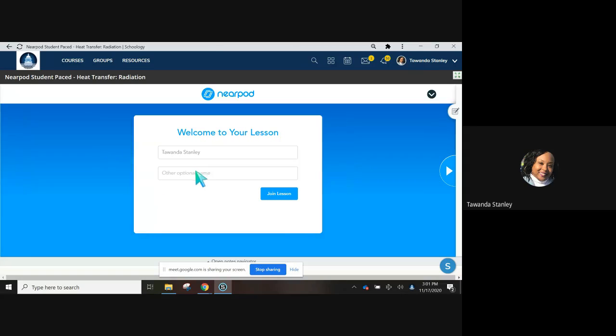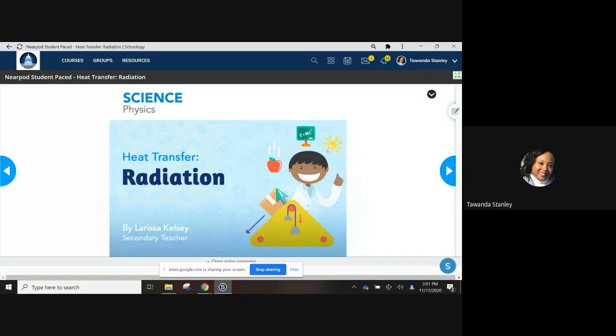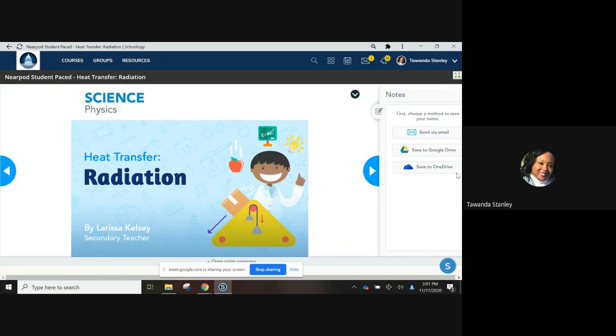So when you open this in student place, of course, you're going to put your name, or your name will pop up. So my name automatically popped up. I'm going to hit join lesson. And this is heat transfer through radiation. Thus far, we've talked about how heat is transferred through convection, conduction, and now radiation.